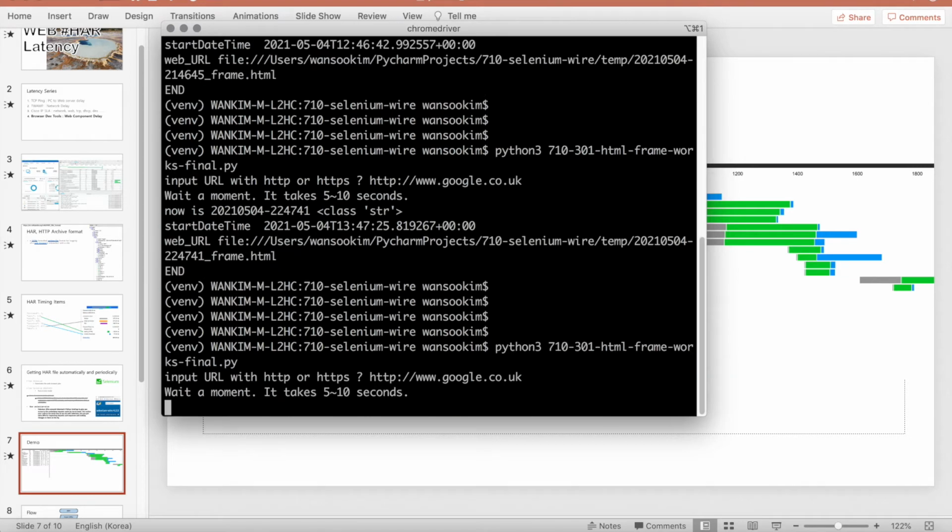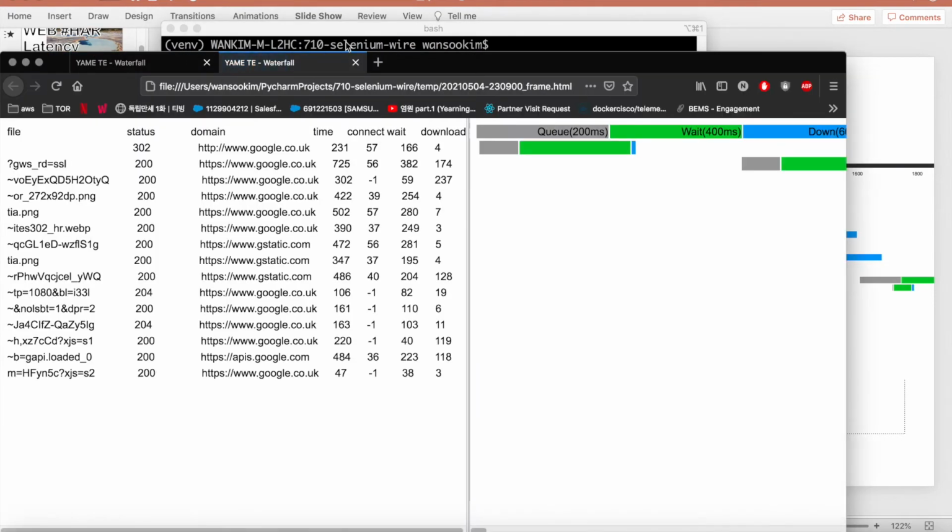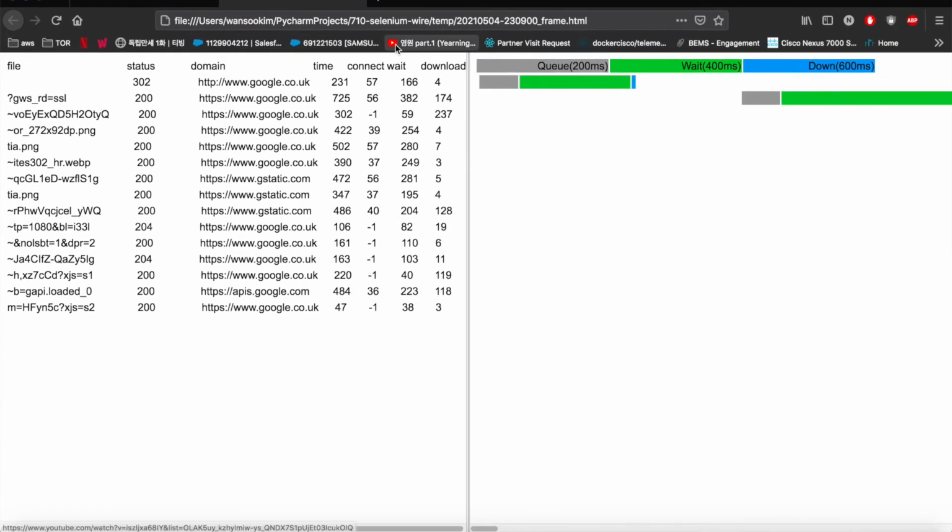And I put it. It takes some minutes, not some seconds. Then it shows almost the same result as the Google tools. It's very similar to the Cisco ThousandEyes tools, I hope so. As you see, there are components.